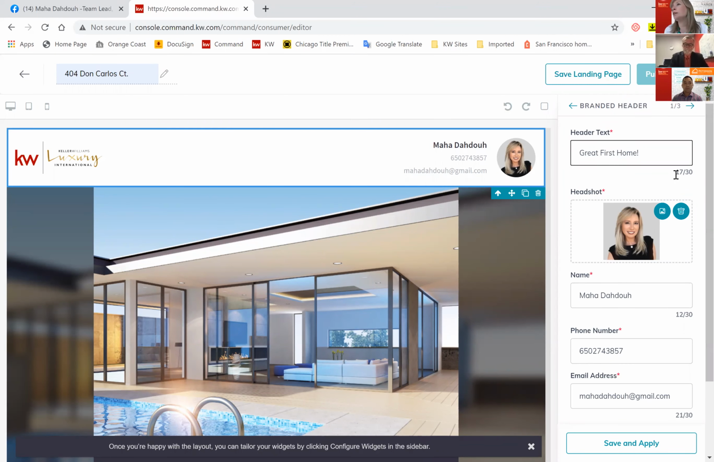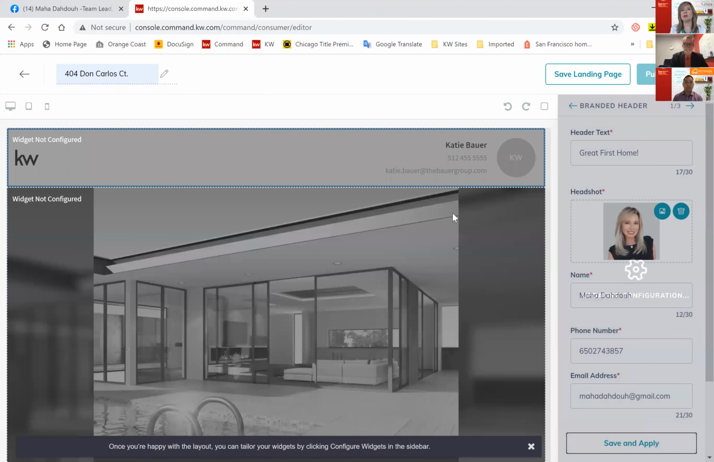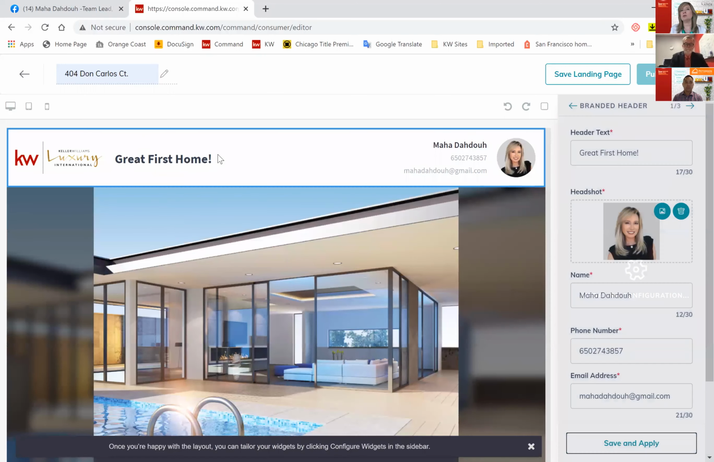Watch here, you have a limitation of 30 characters. So I wanted to put just a catchy, great first home. You can put the address again, but I didn't want to repeat the address. The address is going to come up here anyway on the listing. And then I save and apply, and look what happens here. Here you go, great first home.